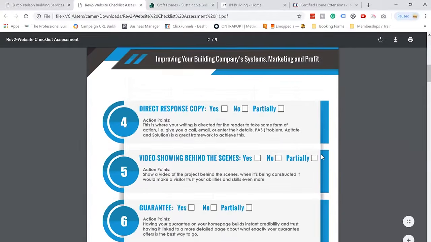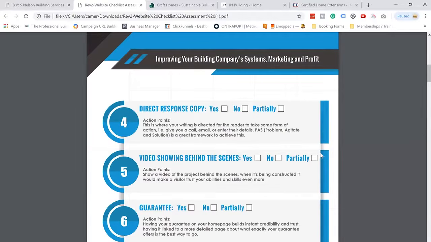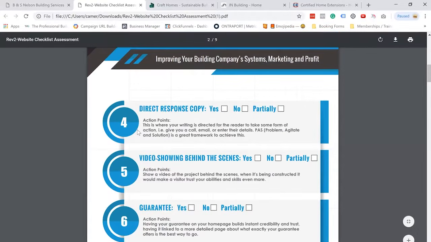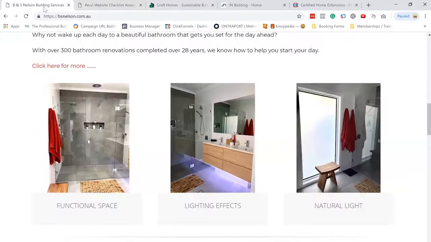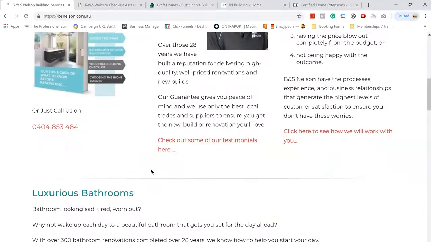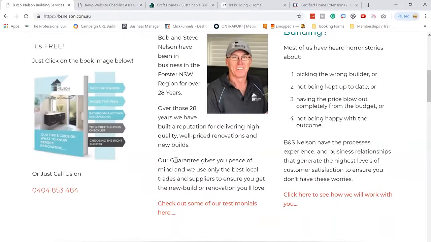Number 4, direct response copy. This is where we want to direct people within the text of our website as to what you want them to do next, okay? There's a few different ways you can do this. So we'll come back to your website here. Essentially, with direct response copy, you want to go along the lines of problem, agitate, and solution. So start off with a problem. It might be, is your garage not being used for cars, but you're left with no space in the home? Have you ever thought about converting that into a space where you can have a fifth bedroom or something like that?